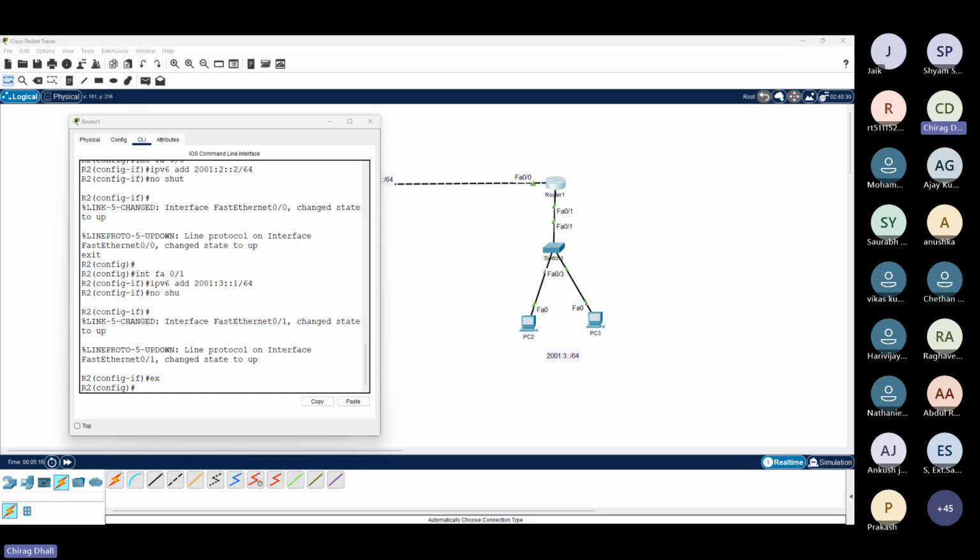DHCP is not something we are looking at here in CCNA. So that's a different topic to be addressed with IP version 6. We'll not be using that right now.